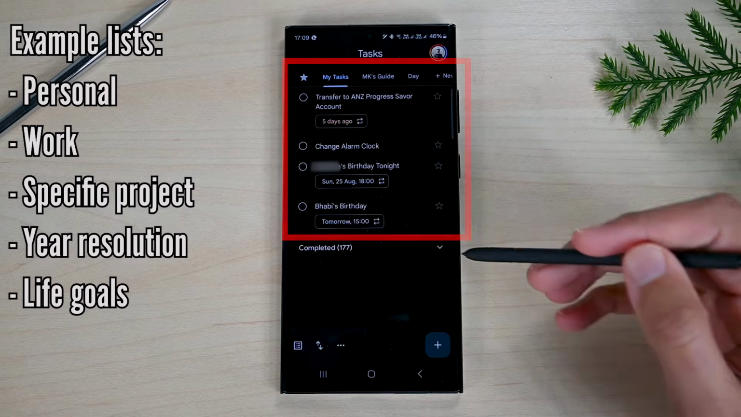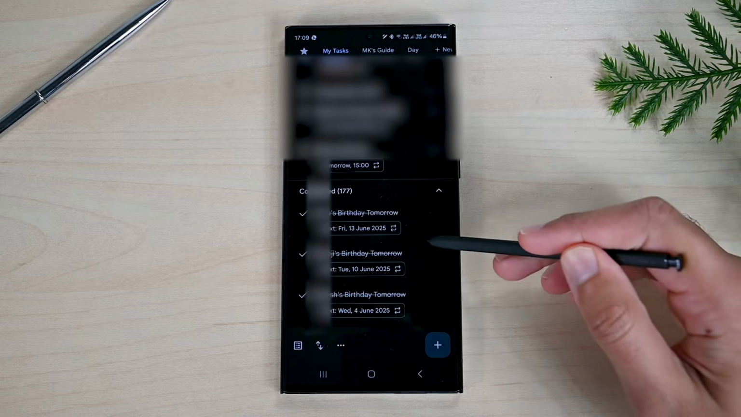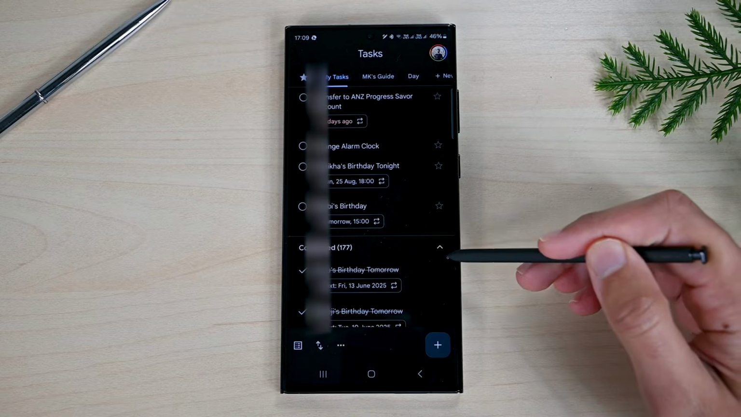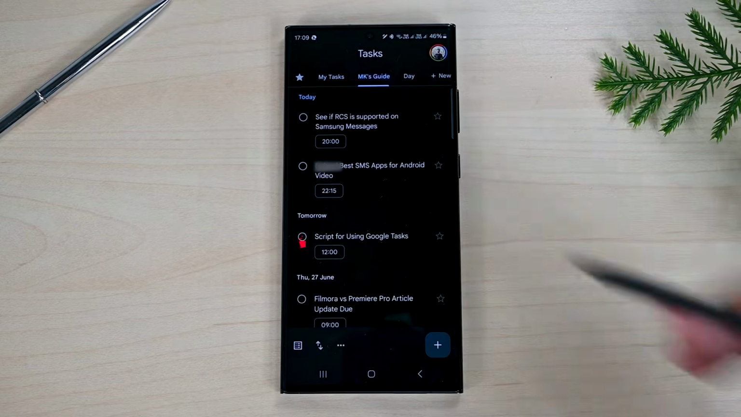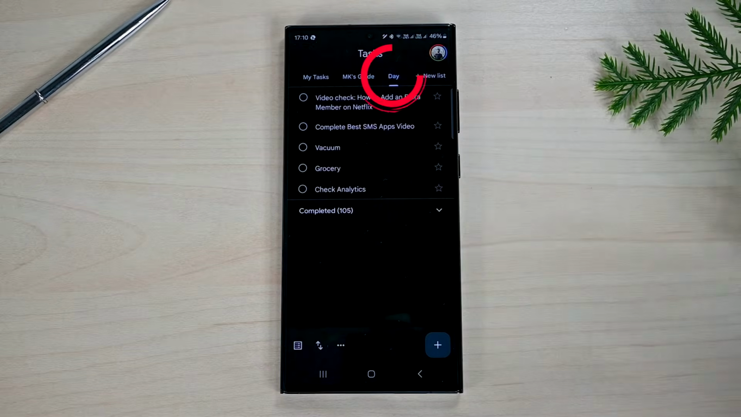The top ones are the active tasks. In each list you will have completed tasks below. Those are all your completed tasks. You can move any task back to the active list by clicking this check mark. This is my work list, and I've also created a day list where I can add things to do today.